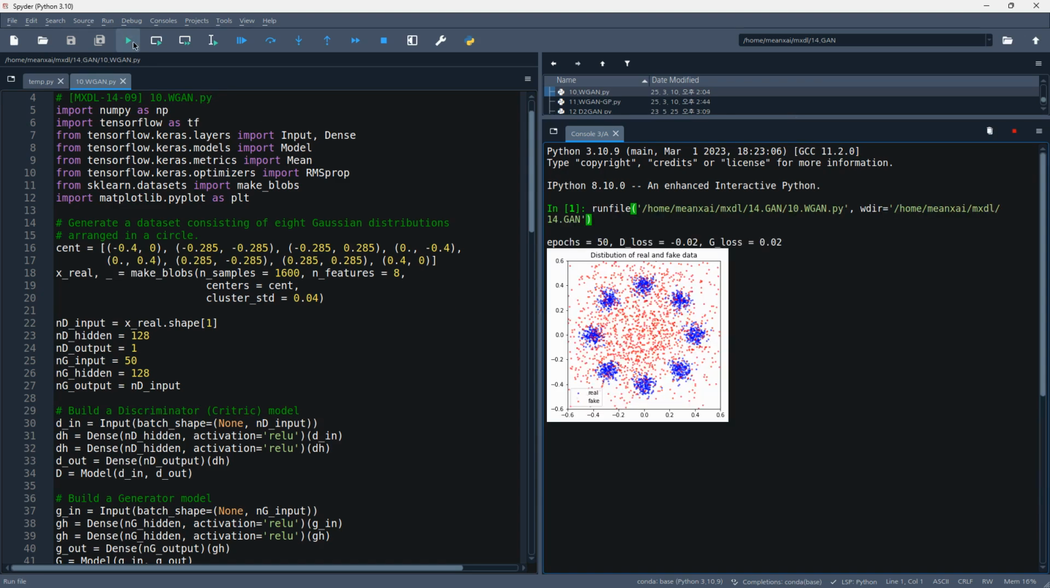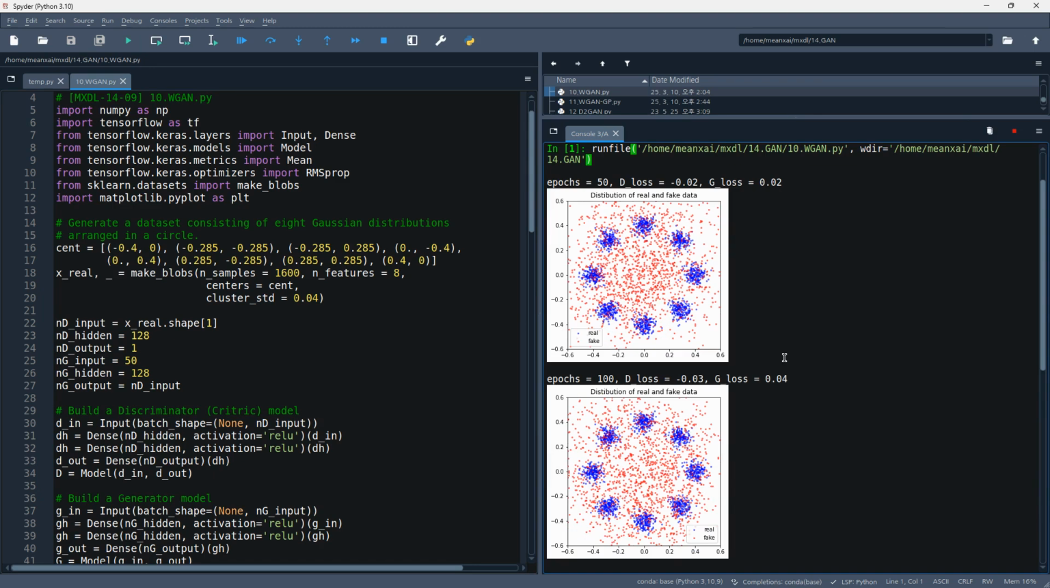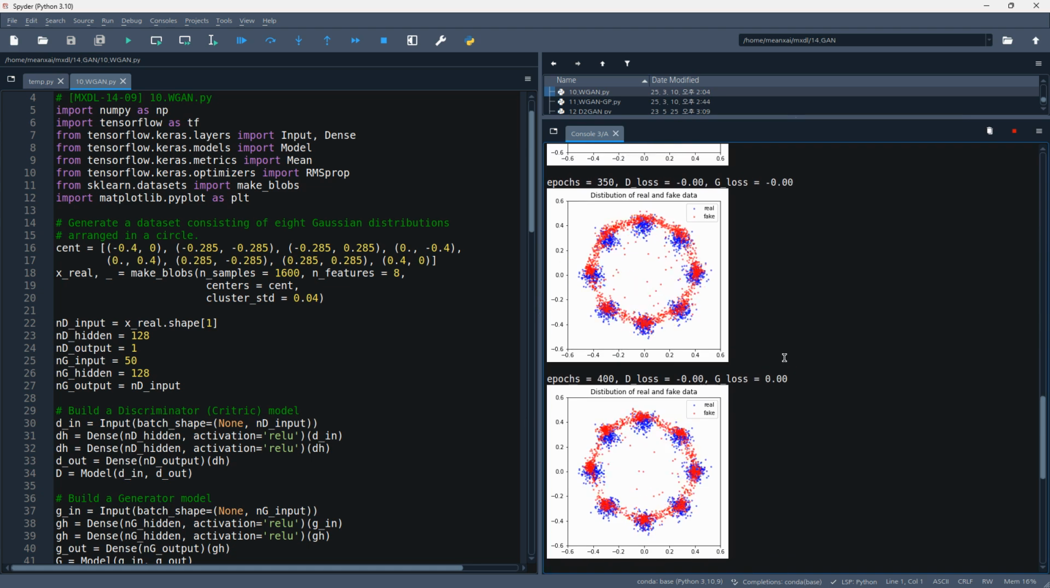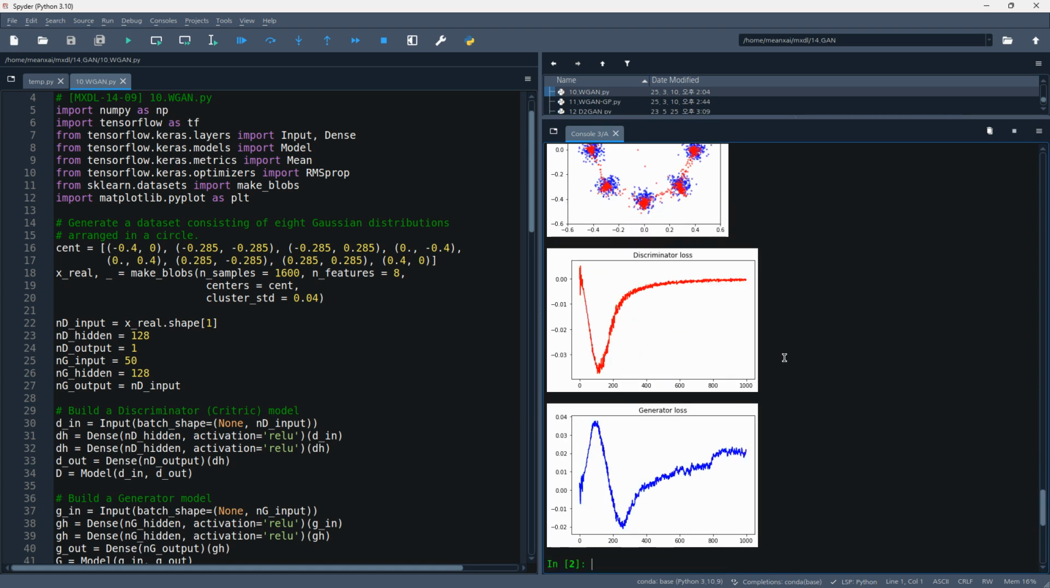Let's run this code. The results are as follows.